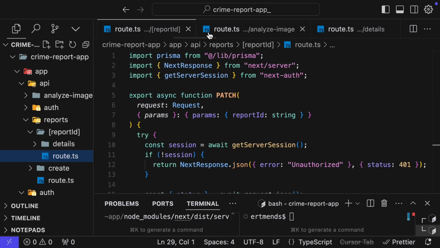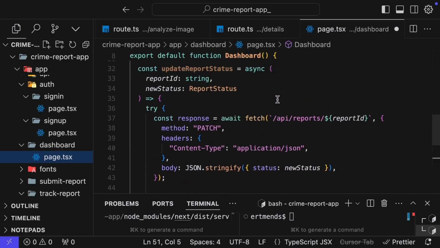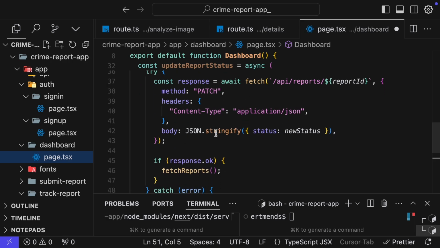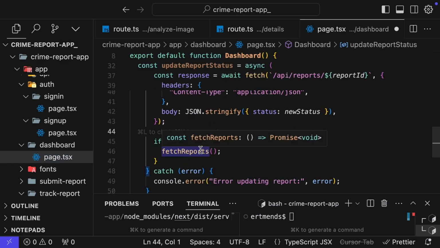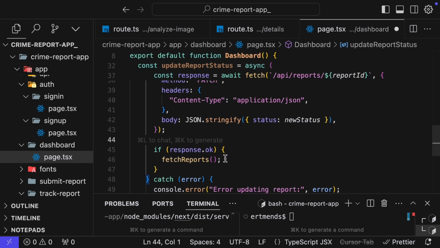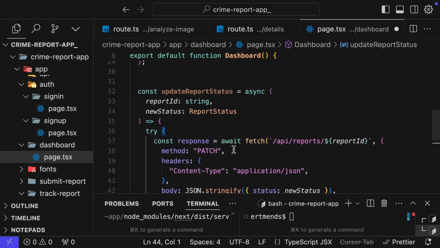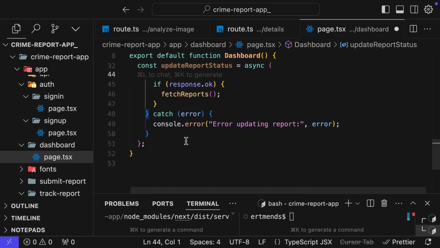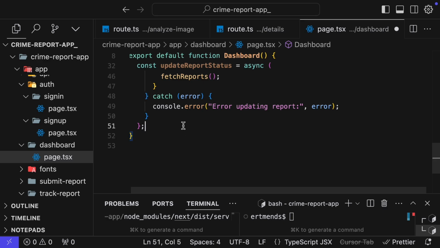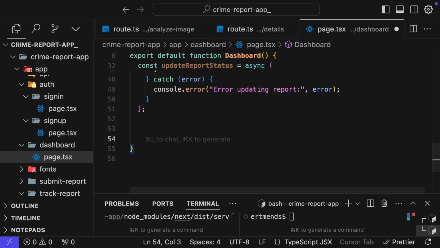So back to the dashboard, we send a patch request to this endpoint and we provide the new status as the body to the endpoint. And if the response is okay, we fetch the report again because we want to present the user with the newly updated information. So we call the fetch report to do the fetching all over again. And we catch any error that we may get. So let's have the code to do the filtering, right? The filtering of the report.